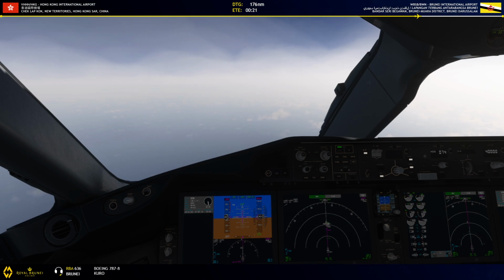Brunei 636, heavy, ready for descent. Brunei 636, heavy, descend flight level 140. Descend flight level 140, Brunei 636, heavy.